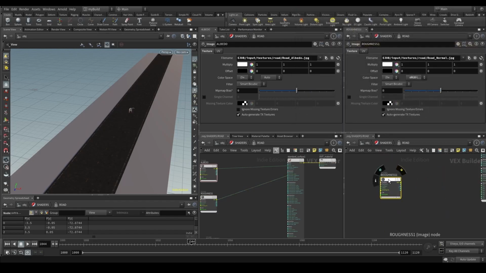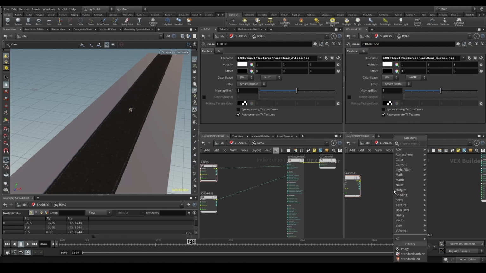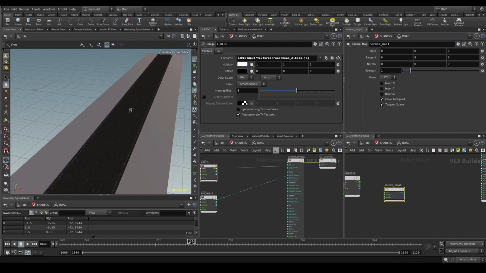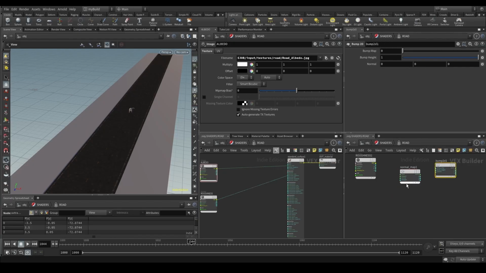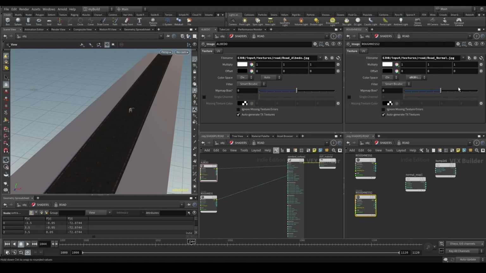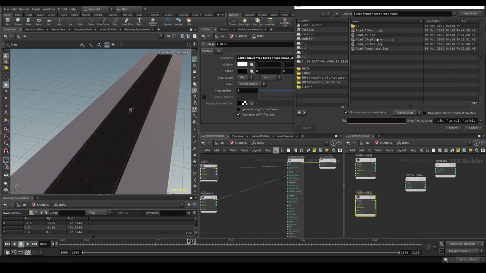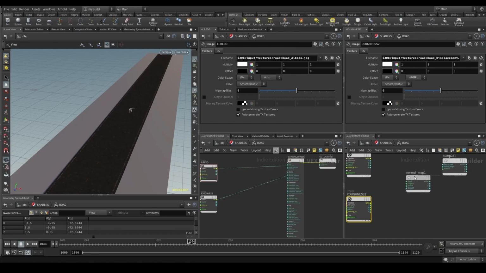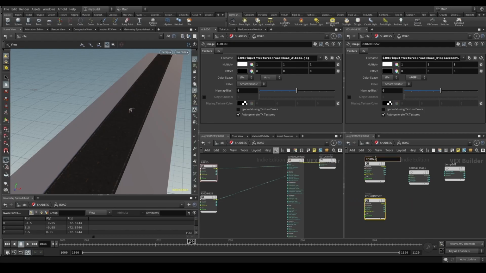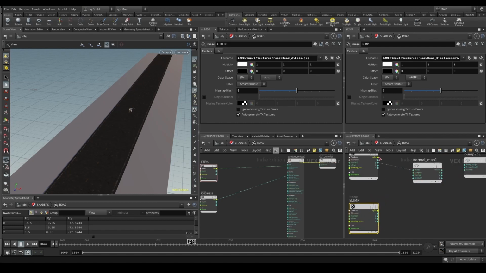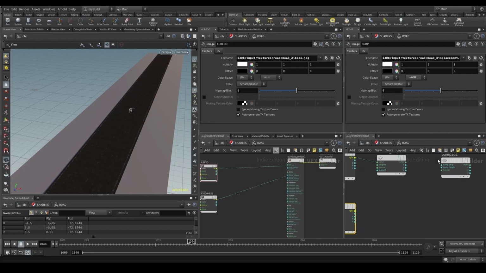Then the normal. So for the normal, you need to type normal map. And also I'm going to put a bump 2D. And I'm going to take the displacement. And I'm going to basically combine the two. So the normal over there and the bump. I'm going to put the input here. The bump map is over there, the normal is over there.